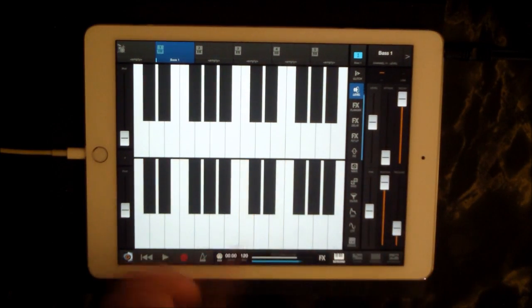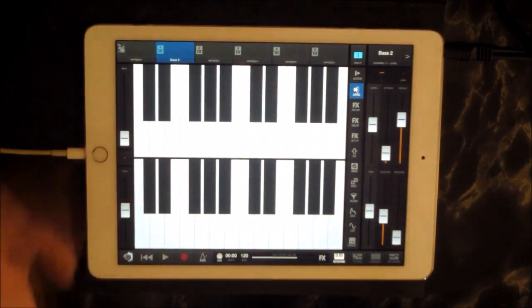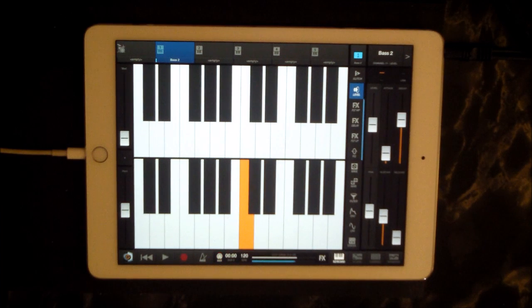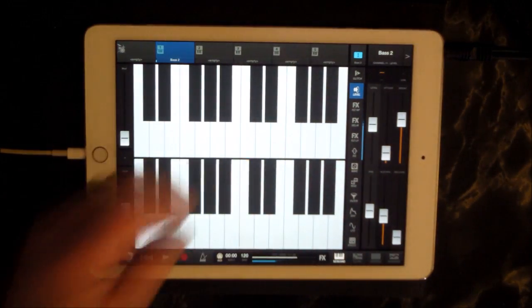So keyboard and output. There it is, and you have modulation and pitch bend. To change the sound, you just swipe, and you can go through different sounds, and these are all the different controls you have for each sound as well.